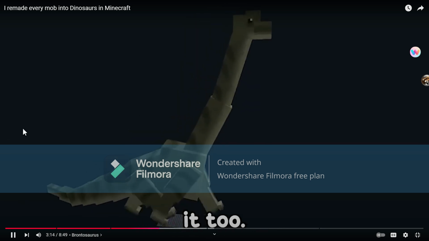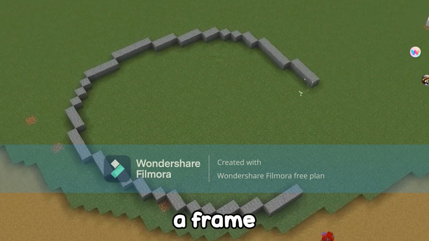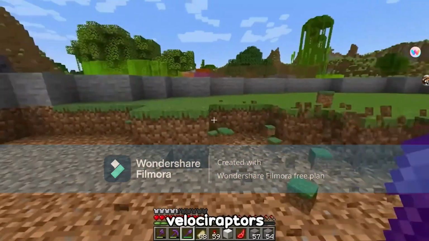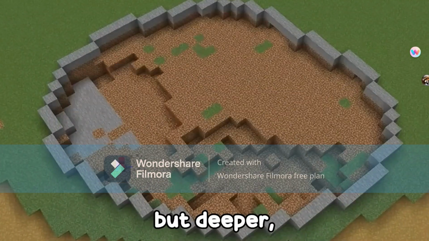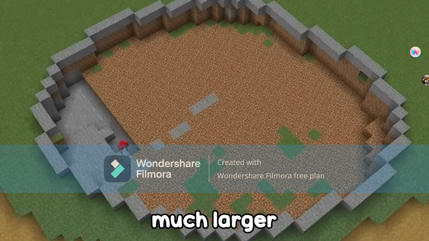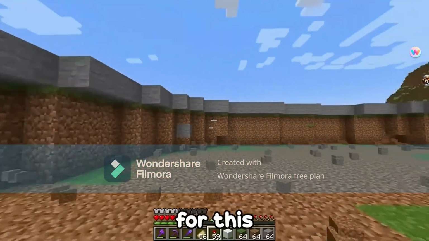Let me know if you liked it too. I also took the opportunity to create a frame for its habitat. I'll do the same thing I did with the Velociraptor's habitat, breaking the ground but deeper, considering this dinosaur is much larger than the other one. Now, I need to build the walls for this whole area.